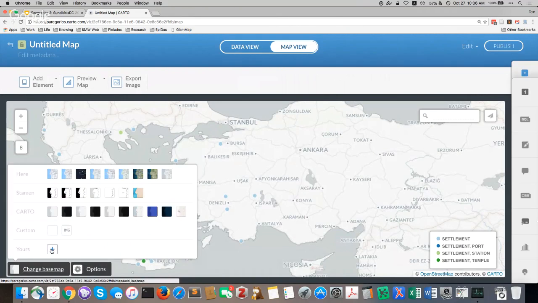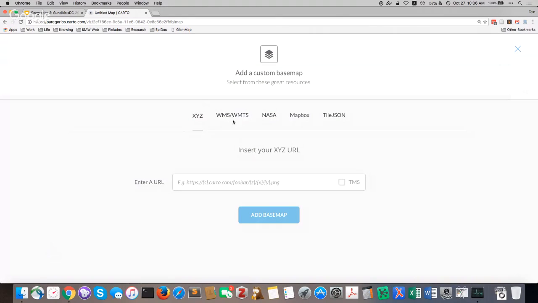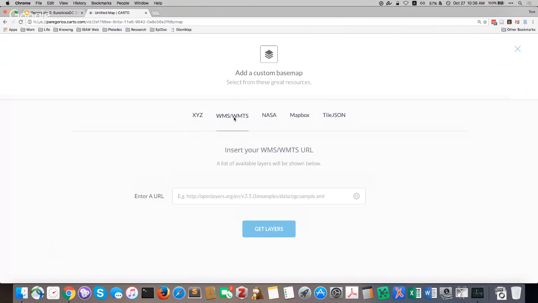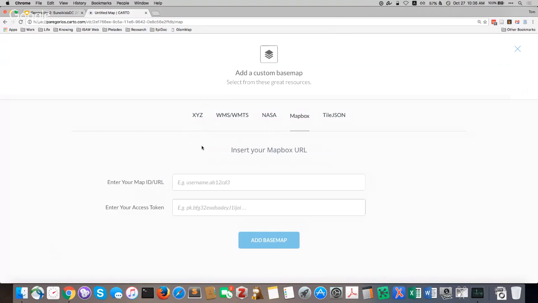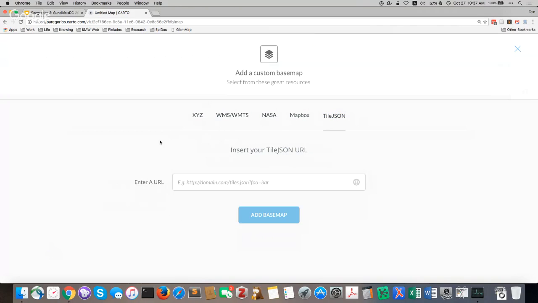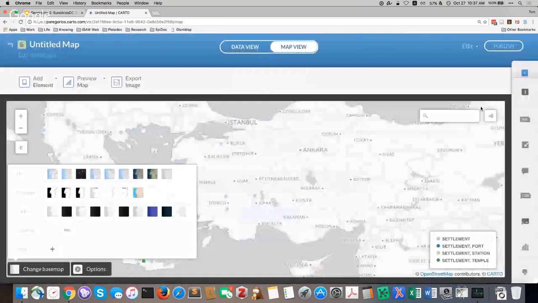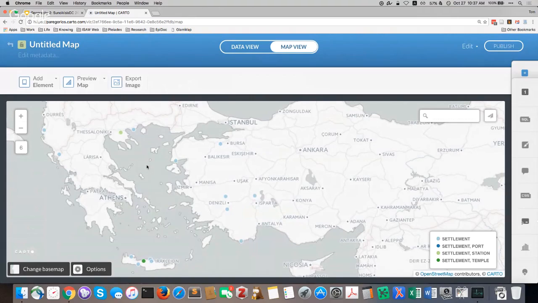There are advanced capabilities to add your own from external sources, whether they be a web mapping service, from the NASA Worldview Base Map Collection, from Mapbox, which we'll tell you a bit more about in a minute, and a resource called GeoJSON. So there are extensible mechanisms for customizing a map if you're prepared to spend the time on it. Having got your map in Carto, you can export the image.